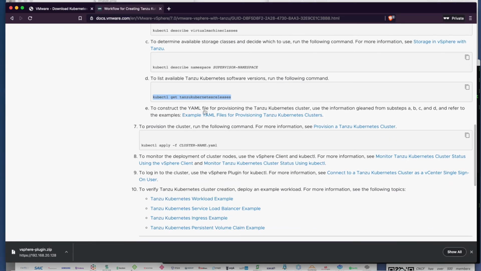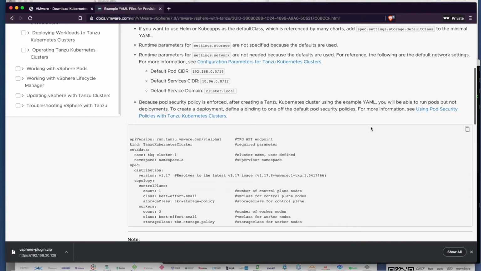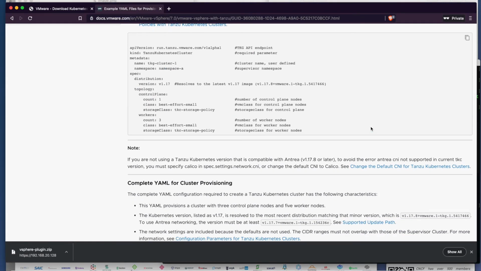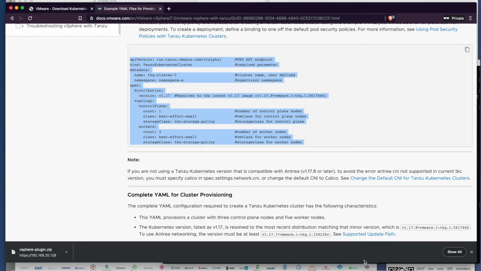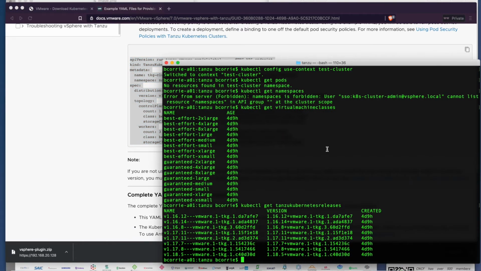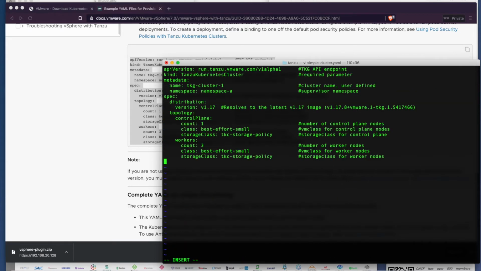All right, so construct a YAML file, use the information gleaned. Okay, so I can look at an example YAML file here. As a Kubernetes cluster admin, hopefully I'm reasonably familiar with YAML, and I can construct some YAML. So I'm just going to take this default, and I'm going to go to my shell, use my favorite editor. Let's call this simple cluster.yaml. Okay, so we're going to need to edit this.